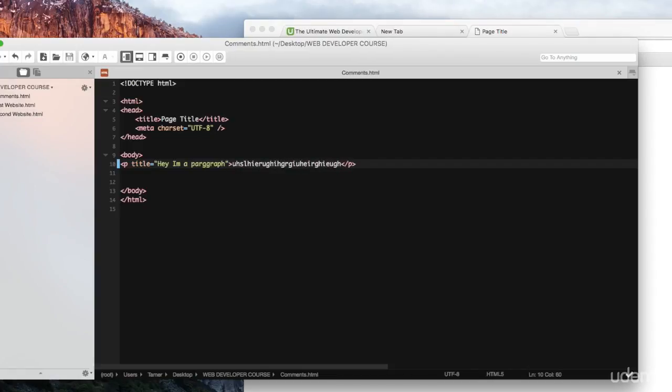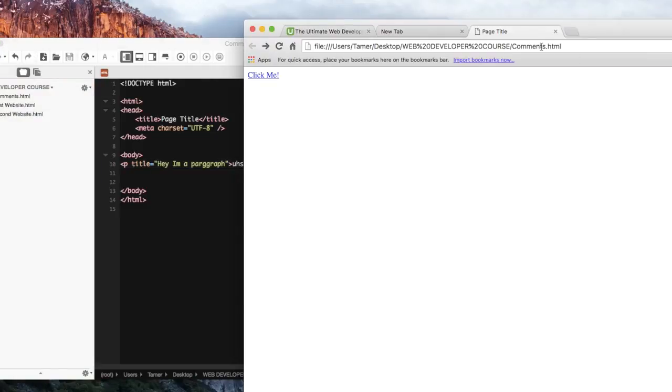And let's save that and run that again. So we can go over here and refresh. And now we have a paragraph that says a bunch of nonsense. But if we hover over it and see what we get, we have a little text box that's a title that says, hey, I'm a paragraph. So that's exactly what the title attribute does.